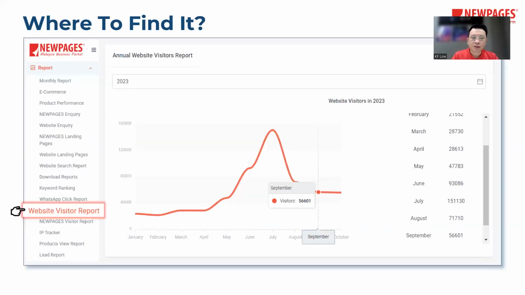Now, where do you find it? You can find it from the website visitor report. There's another one, which is the New Pages visitor report, but as long as you see the name New Pages, that refers to the data from your merchant page, which is our B2B portal. Today, we are going to talk about the data appearing on your website, which is under the website visitor report. This way you can filter and take a look at the previous month.